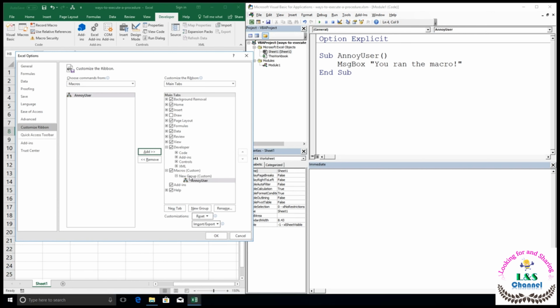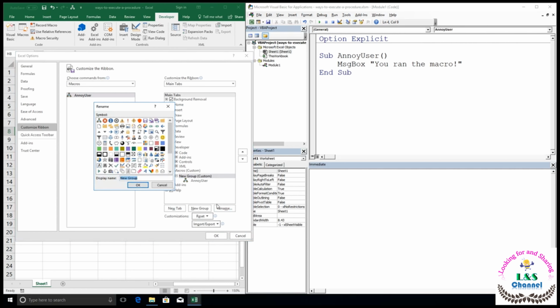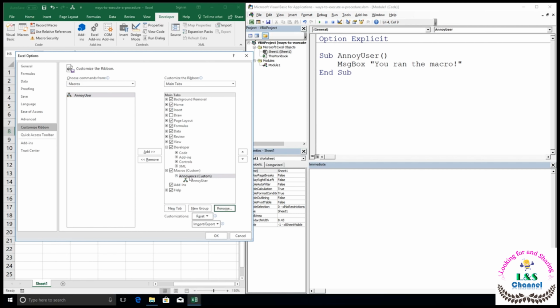In fact, we can also change the name of the group. So let's change the name of the group by clicking that and clicking rename. In fact, it looks like we can also assign it an icon. So let's go ahead and give it an icon of something like an unhappy face. Why not? And let's just call it annoyance, because that's what this macro group is going to do. So, okay. So our group is called annoyance.